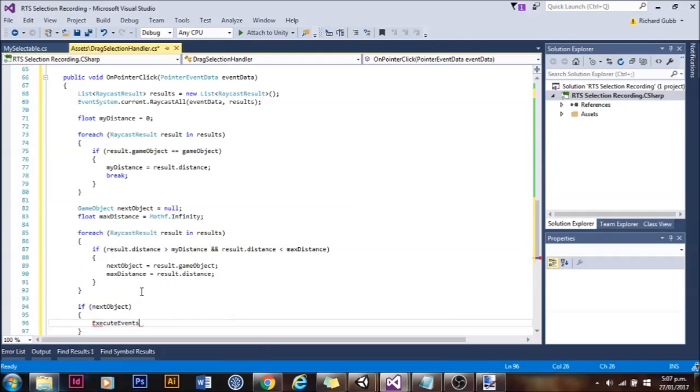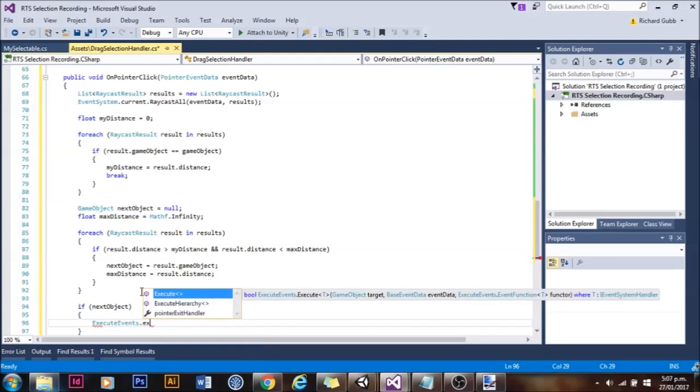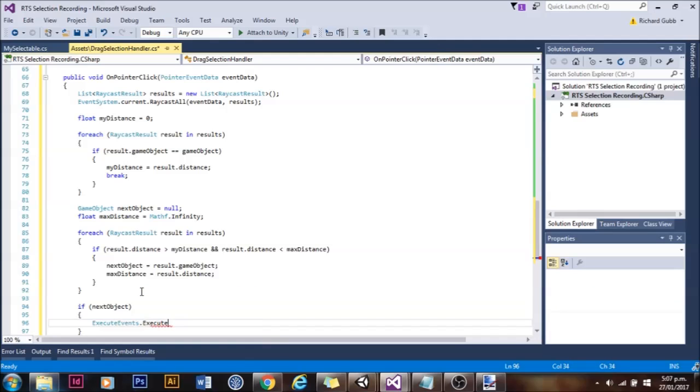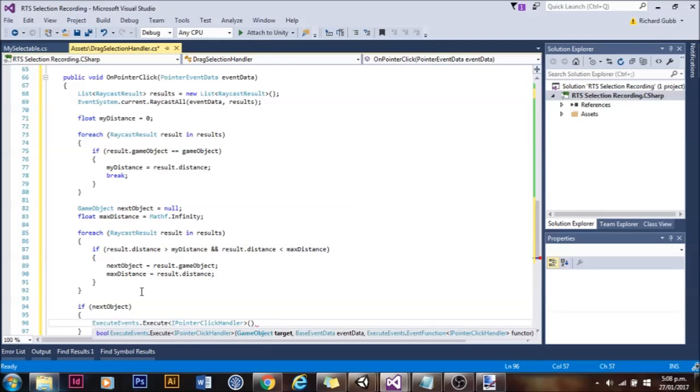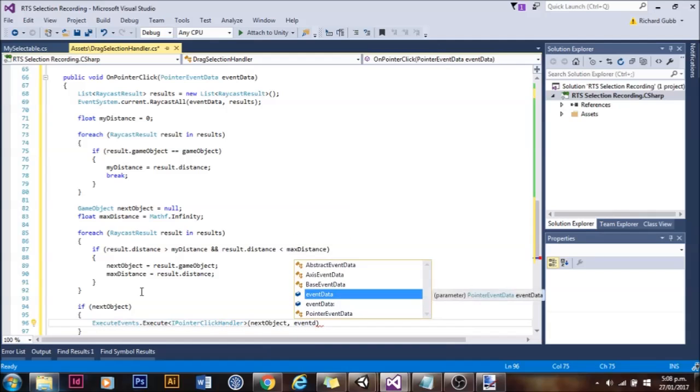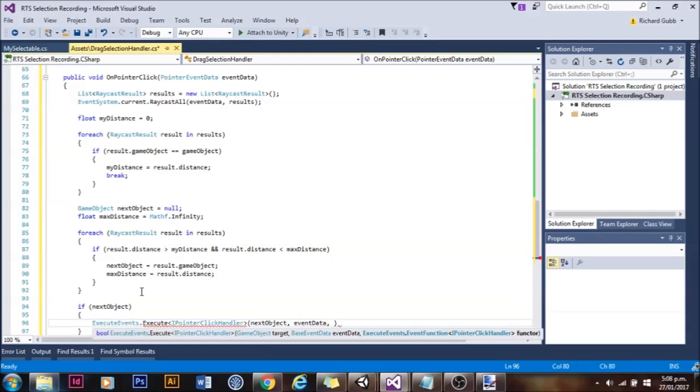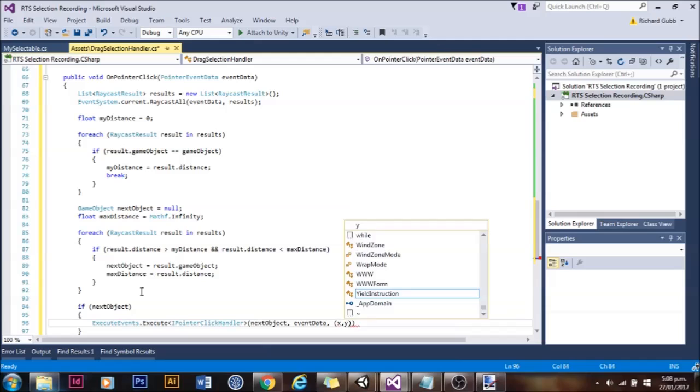So if there is an object, we're going to call ExecuteEvents. ExecuteEvents is a helper class, and we're going to call ExecuteEvents.Execute. We're going to pass in the interface we're using, which is the IPointerClickHandler. We're going to pass in the game object. We're going to pass in the event data that we got from the click. So as far as the object receiving this can tell, it's going to be identical to as if it had got a regular click from the event system.